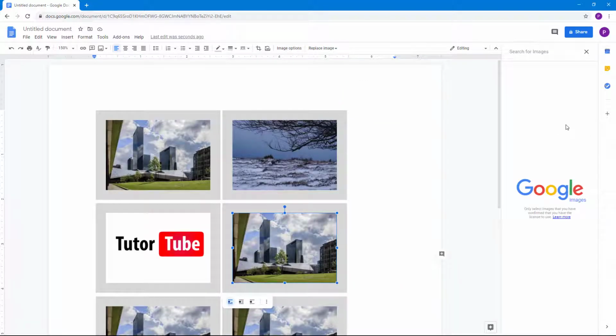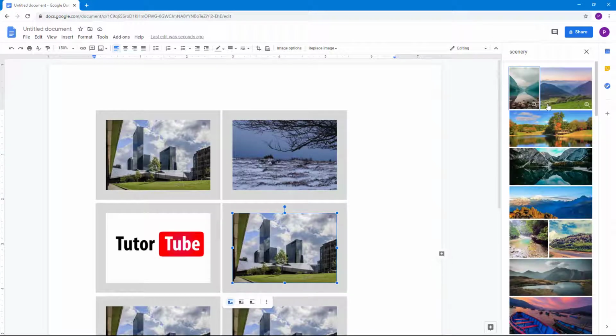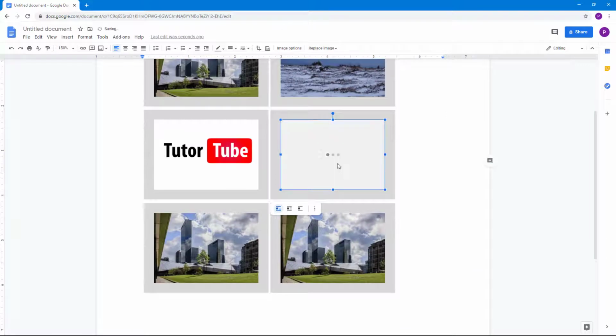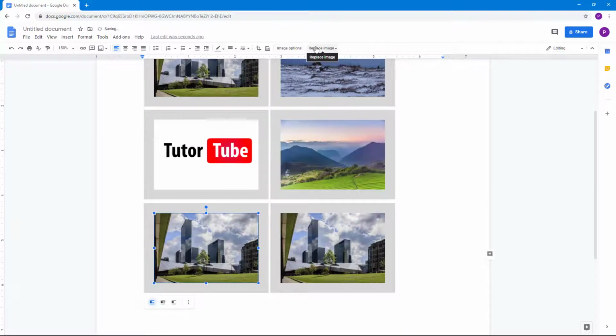So I'm just going to go on to search for images, and I'm going to say scenery right here, just like this. And then once I do that, I can just replace the image right over here. I can click on it, replace it, and it'll be replaced right here. So let's just replace these as well. So replace image just like this.